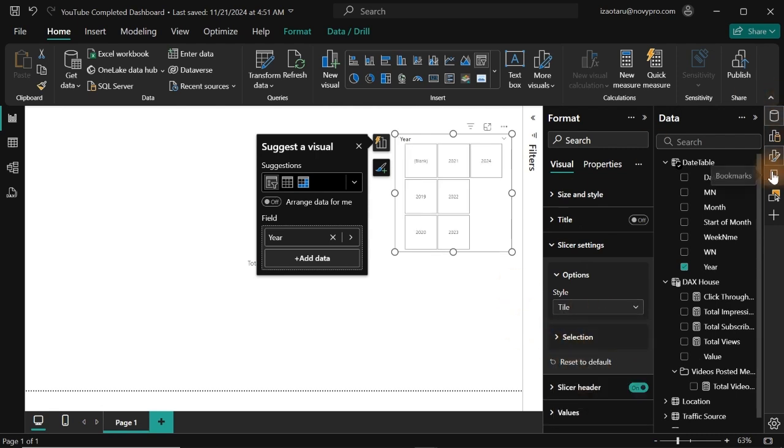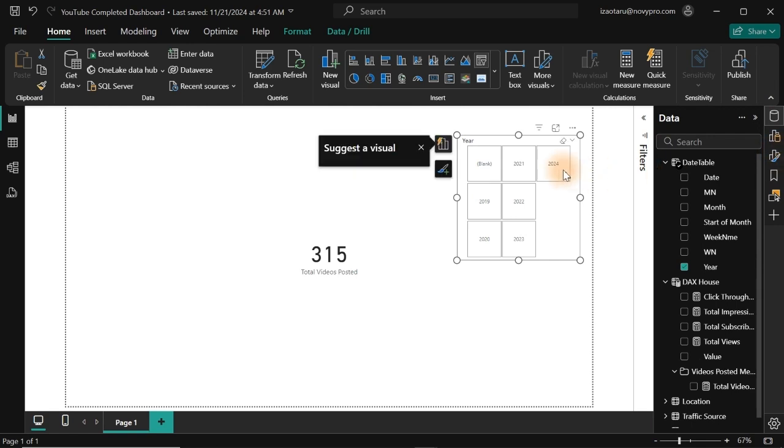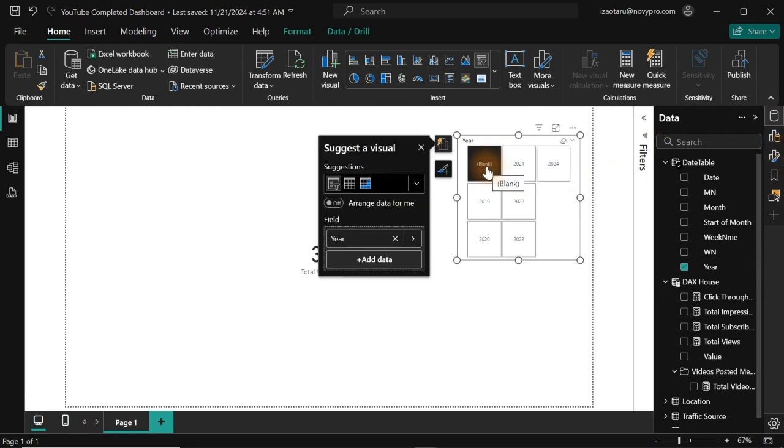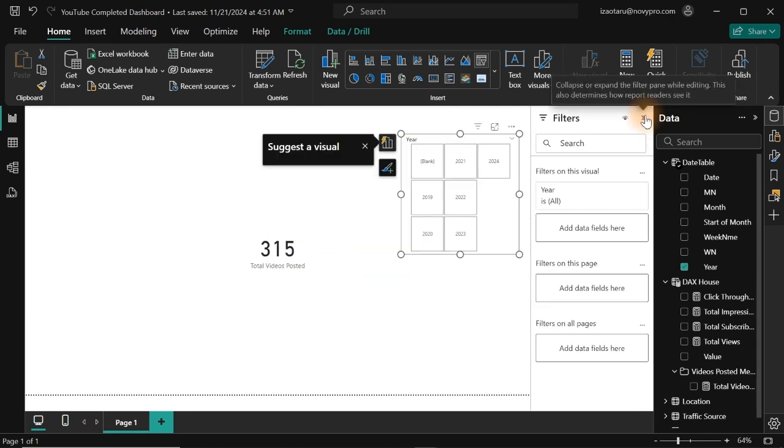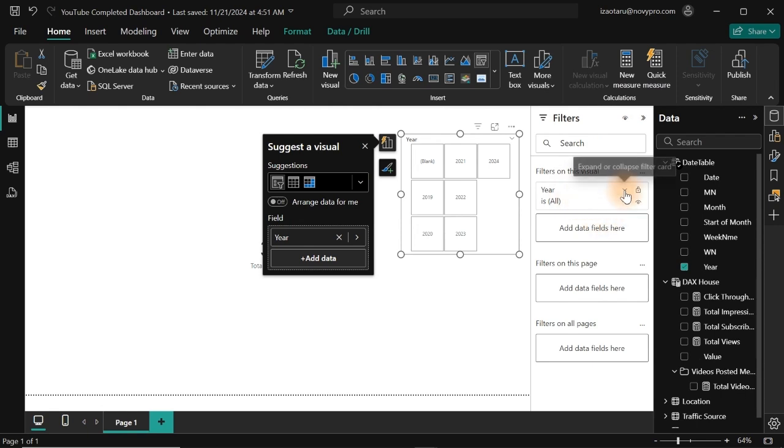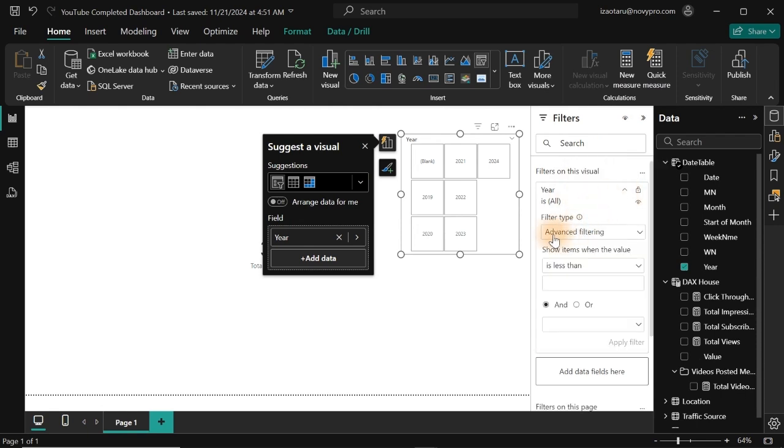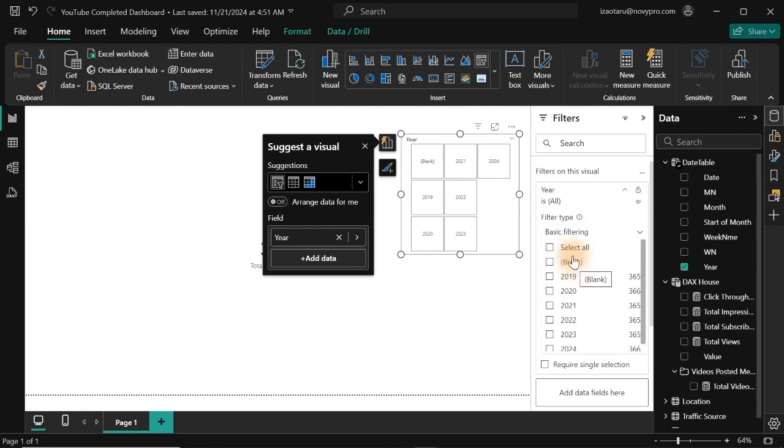Beautiful, right? Okay. So if you look at it right now, we have a blank here. So this blank maybe is as a result of having a particular video posted and YouTube did not record the date. This is my own personal data. I don't have an interest in any of the blanks. So what I need to do right now is to go over here under filter, click on this particular part here, and here we go. So you have advanced filtering. So go down here and click over the basic one, then select everything and deselect this particular blank because there is no data for it, right?